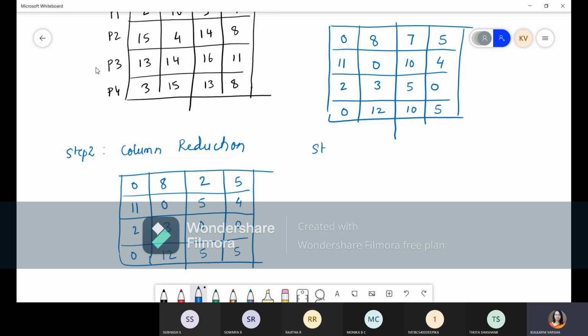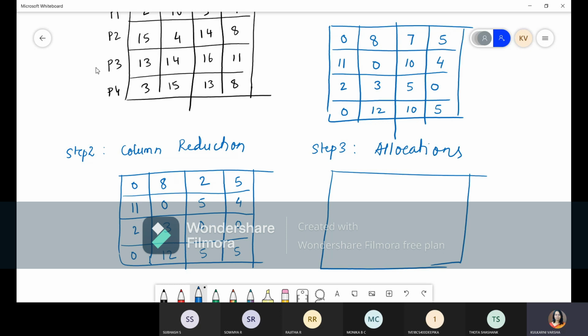Now we need to go for step 3. What is step 3? Allocation or assignment. So we'll go for the allocations. We need to redraw, and we will do this allocation on the previous matrix which we got after the column reduction. So we'll just draw it first.